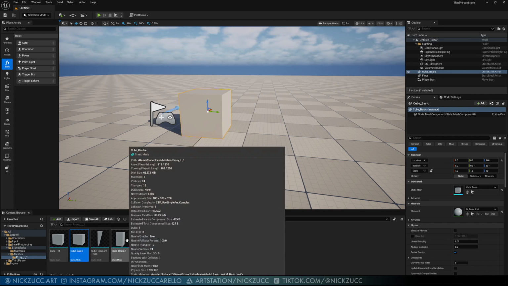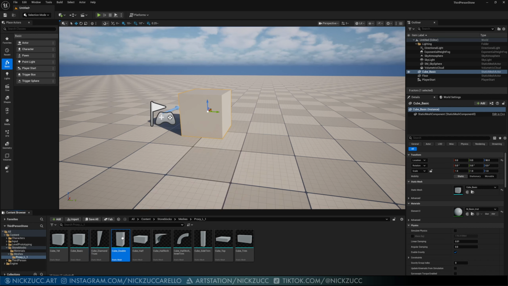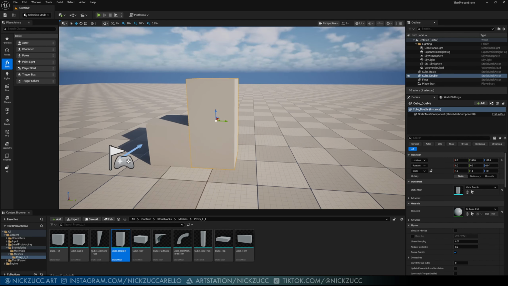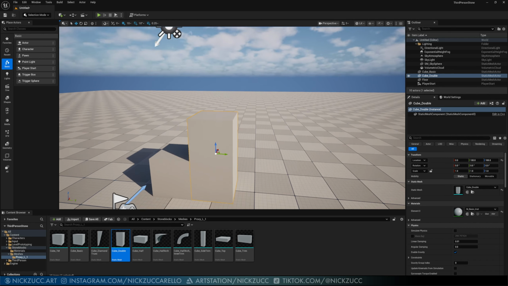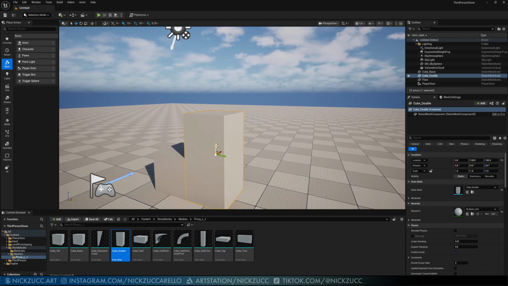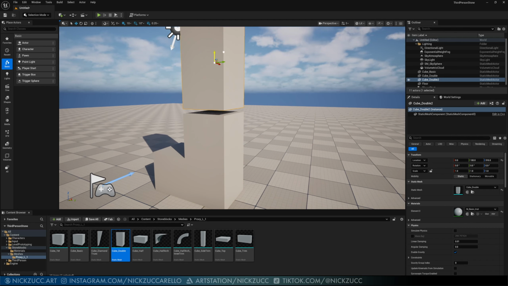Let's now do this cube double. Again, we can just drag this out. We can try to get it roughly where it needs to be. It should snap to those grid increments for us. Then we could drag up like that. Okay, so that's working. Something else that we could do is if you hold Alt and click and drag out, you can drag out a copy.